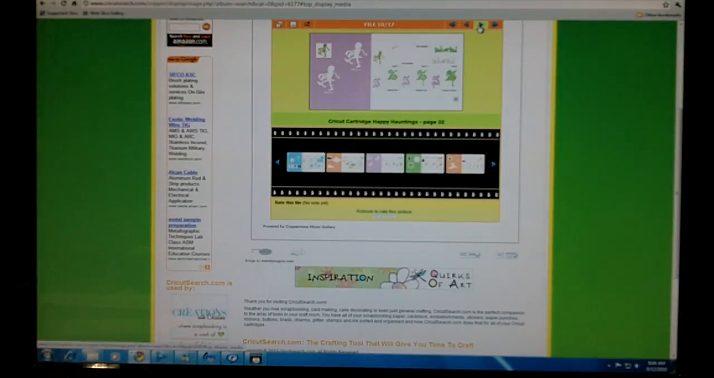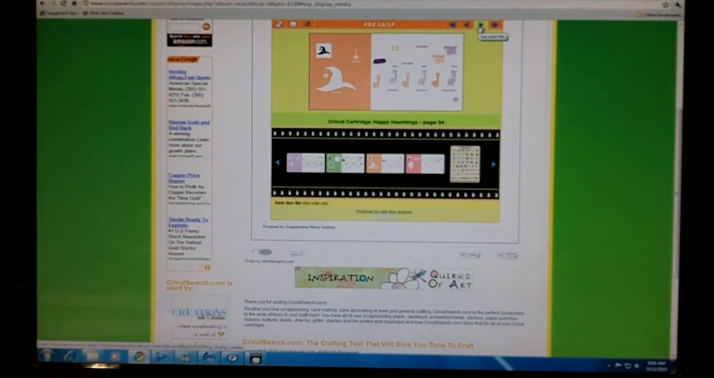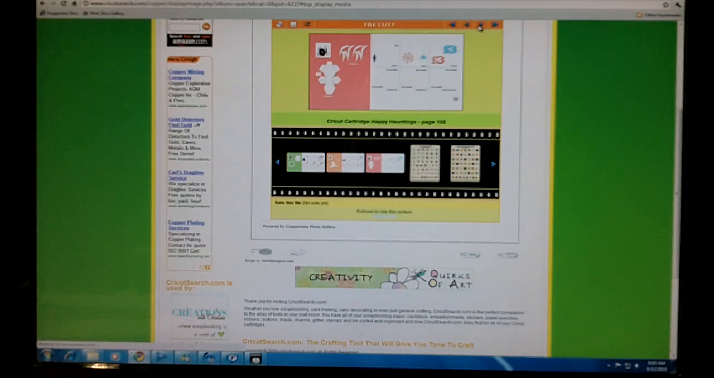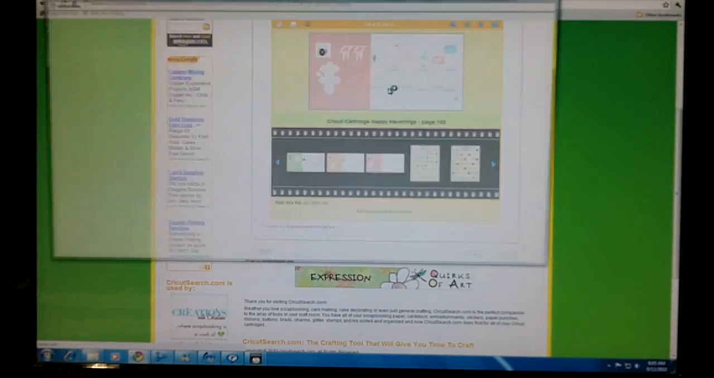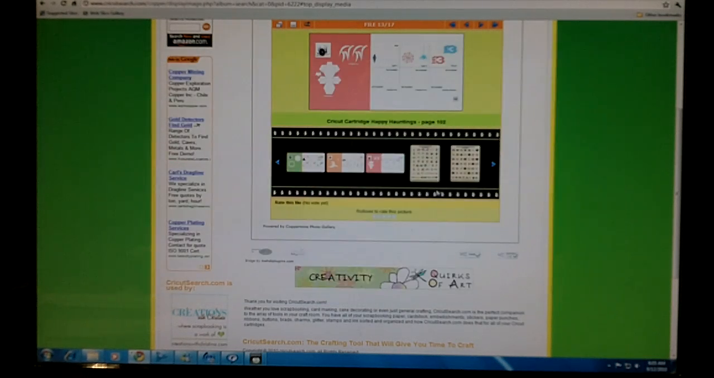So this is a great way for you to page through all the different handbook pages and find exactly what you need for your crafting project. And then once you find the spider that works best for you, you can look underneath the preview and it says that this is found in Cricut cartridge, the name of the cartridge, and the handbook page.